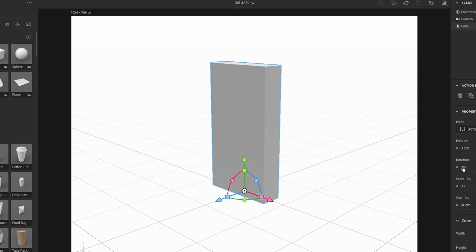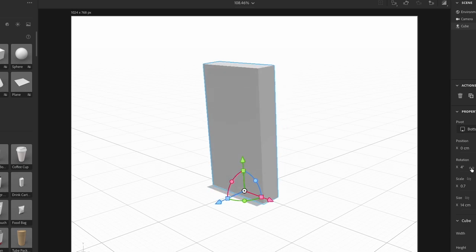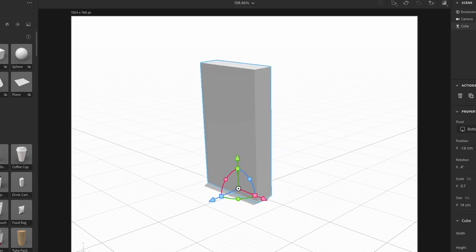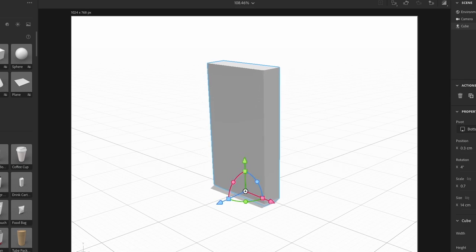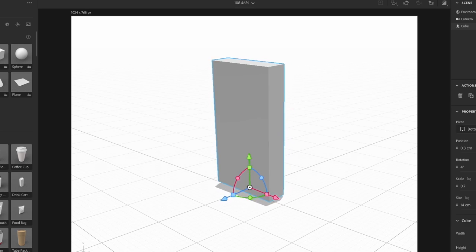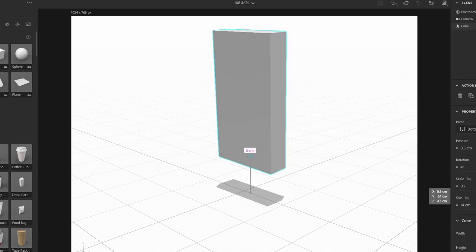And rotation as well, X, Y, Z. Position, you can move X axis, Y axis. Y is up and down mostly. Z. So you can adjust all this while you're using this cursor or this custom menu bar.